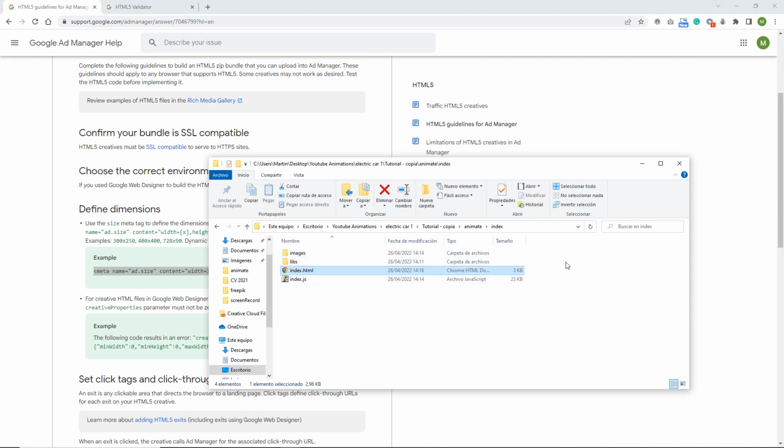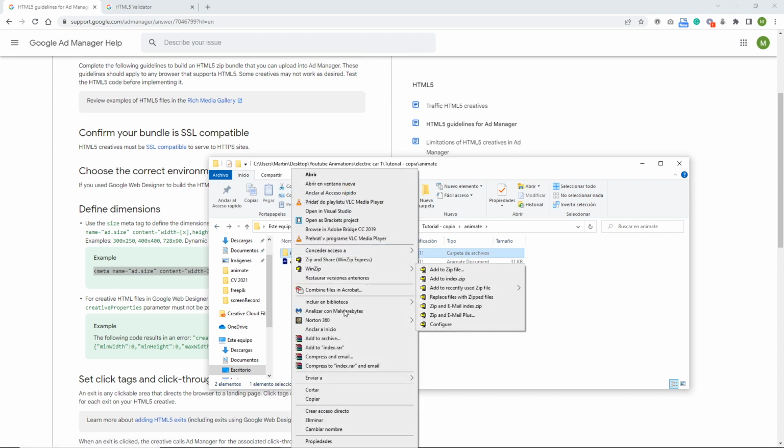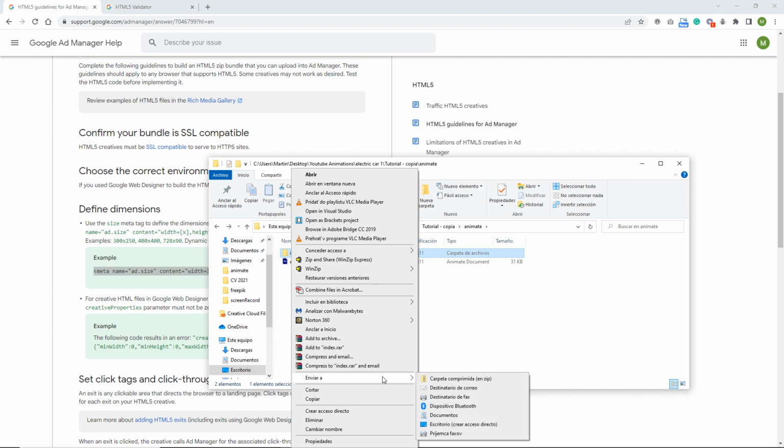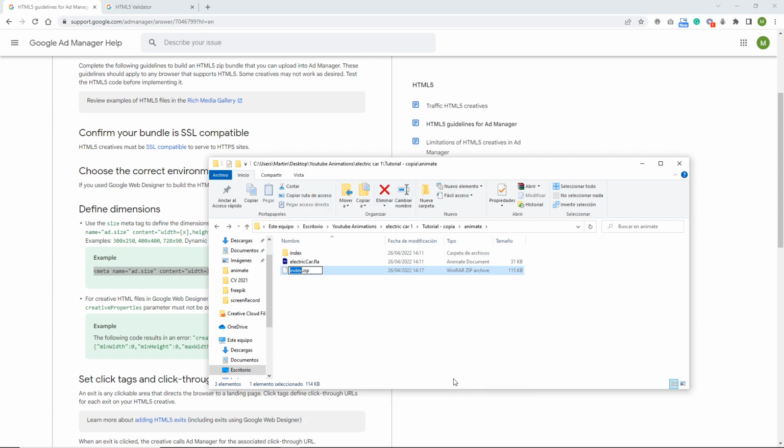And right now what I'm going to do is go back. I am going to right click on my index, and I am going to hit send to. I have it in Spanish, I'm sorry. This is send to, and I am going to choose, I don't know, the first one. And this is going to create the zip file, and this zip file should be smaller than 150 kilobytes, which right now it is.